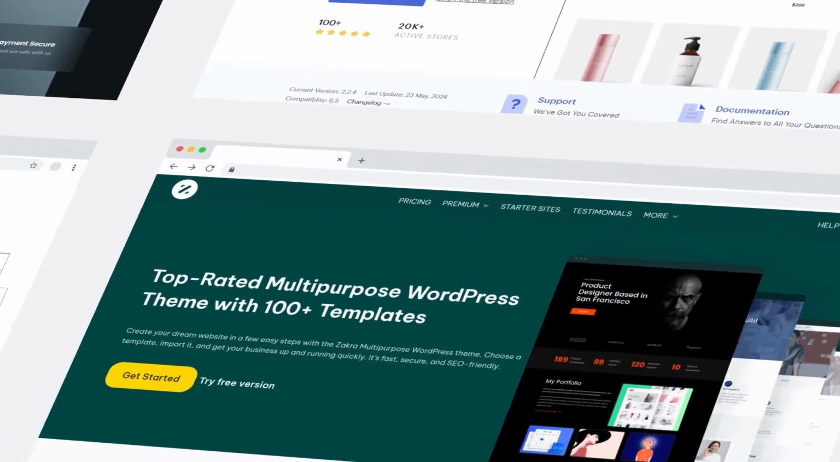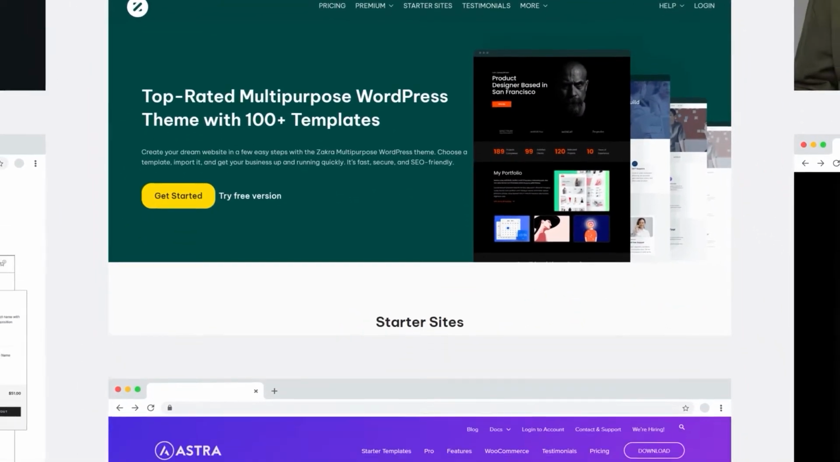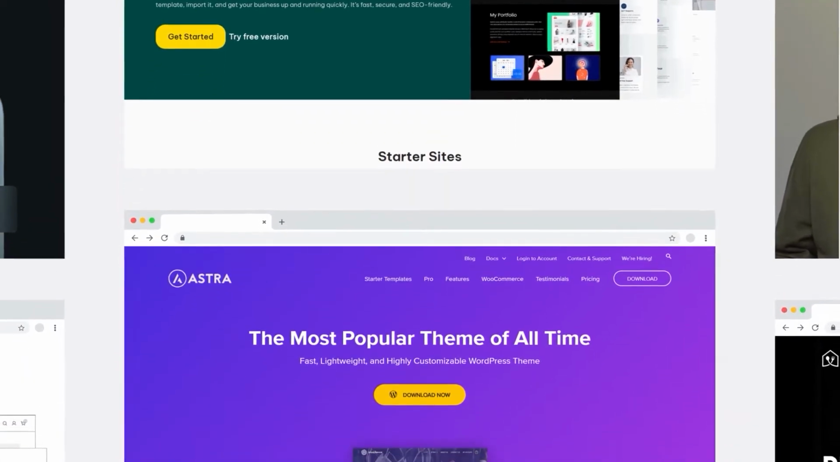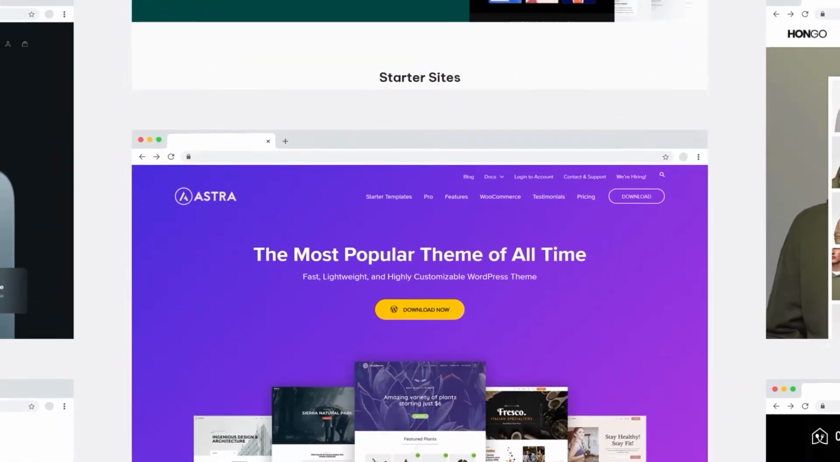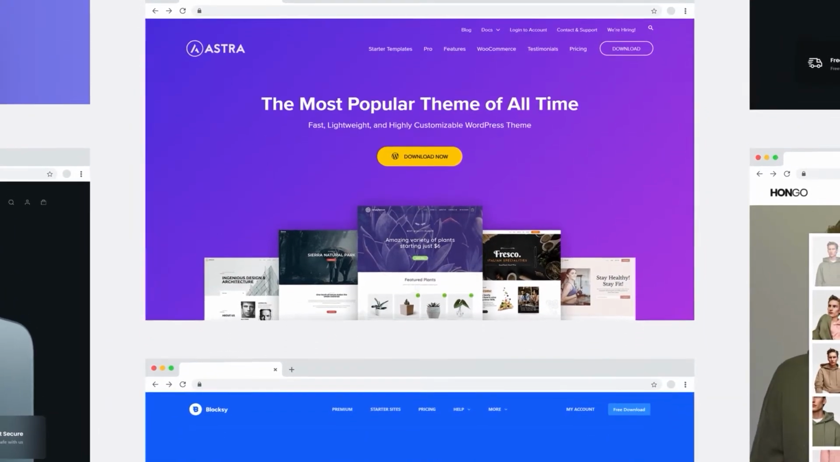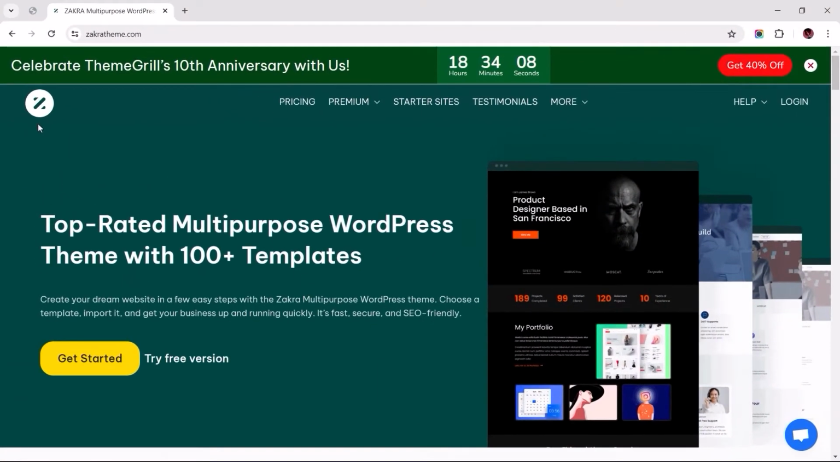Today, we'll be taking a look at the best free WooCommerce themes to kickstart building your e-commerce site in 2024 and beyond. The themes outlined in this video are easily customizable and well-designed to provide a smooth user experience across various niches. Coming in at the top of our list in no particular order is Zakra.